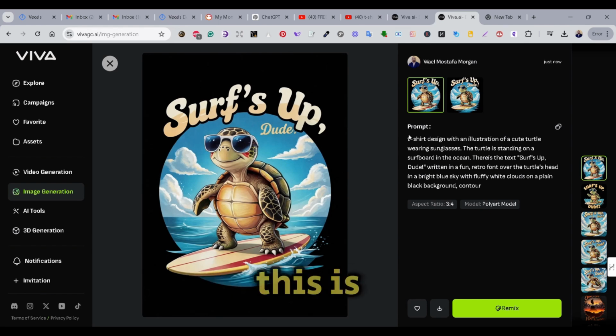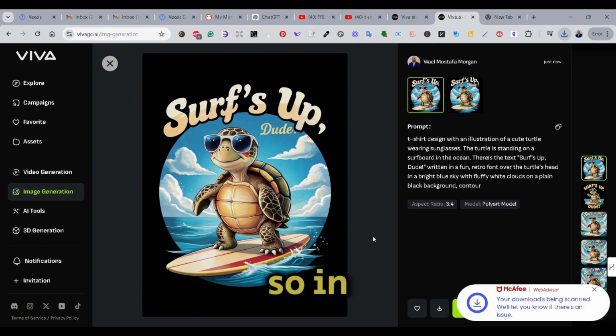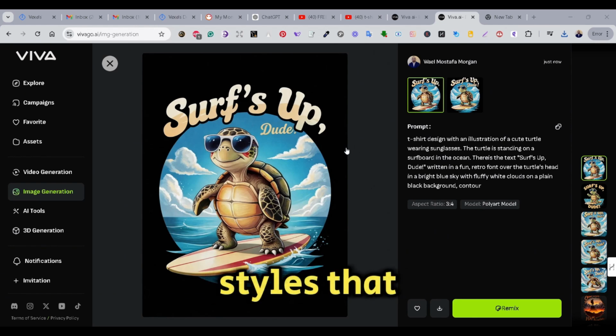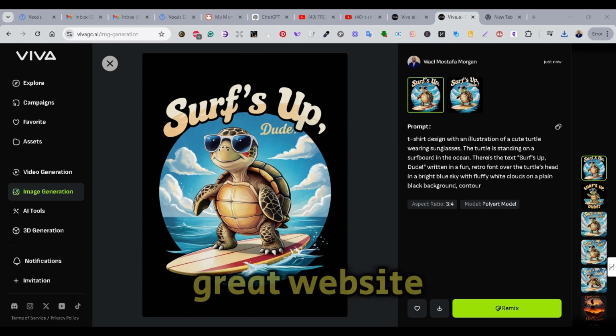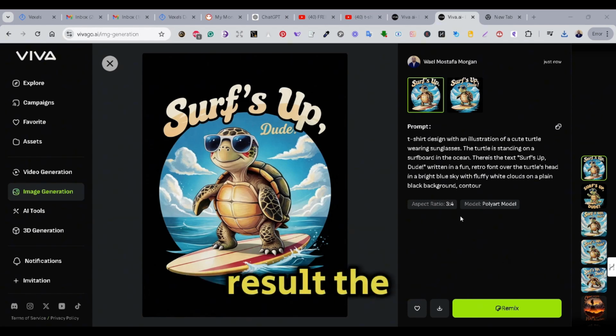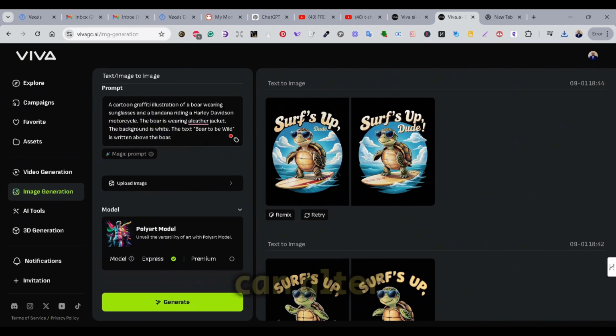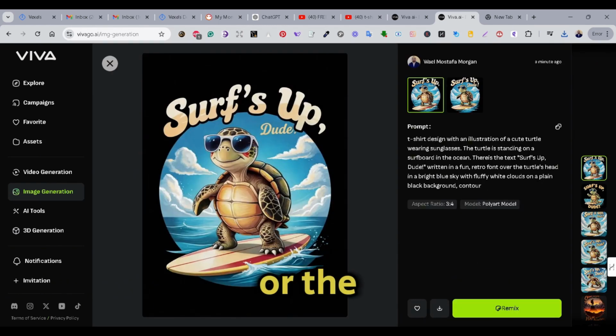"Surf's up, dude." This is the text that I used in the prompt. So in both prompts that I used, this one and the previous one, the text was perfect. The AI model is using perfect text shapes and styles that fit the design perfectly. So this is a great website to use completely for free. And the generated image is perfect for print on demand, very sharp and clean. This is how you can alter and enhance your prompt to get the best result that fits print on demand.